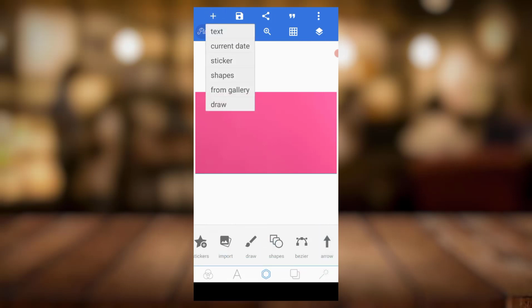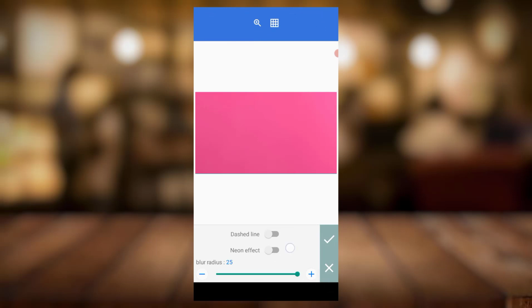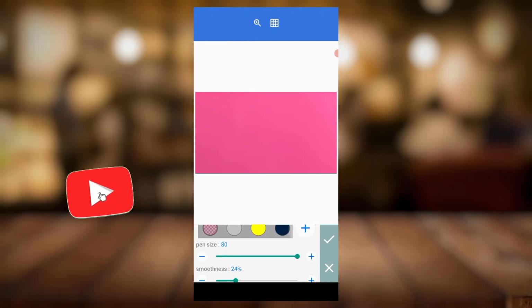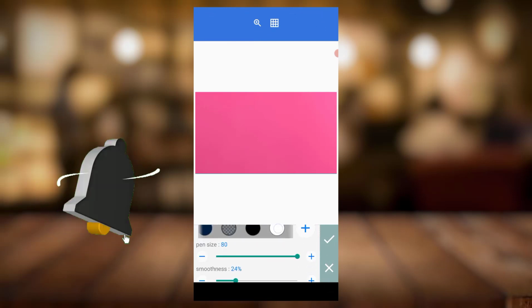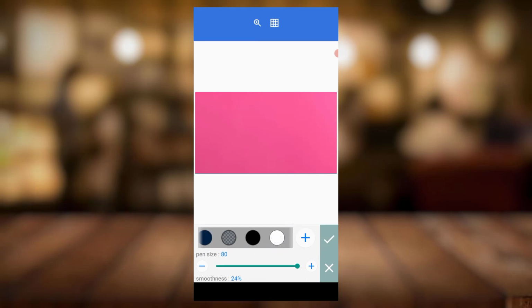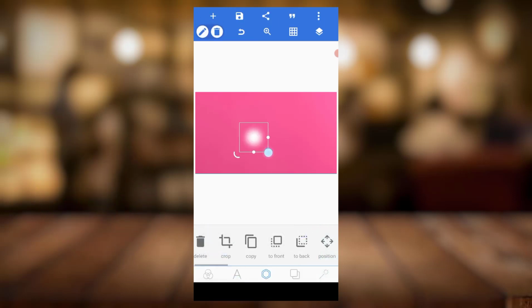So the next thing is, I'll just come here, draw, increase the blur, increase this, and come to this. Click on the white one, just tap on the screen once. So you just need to stretch it out. Then just position it somewhere around here. Okay.